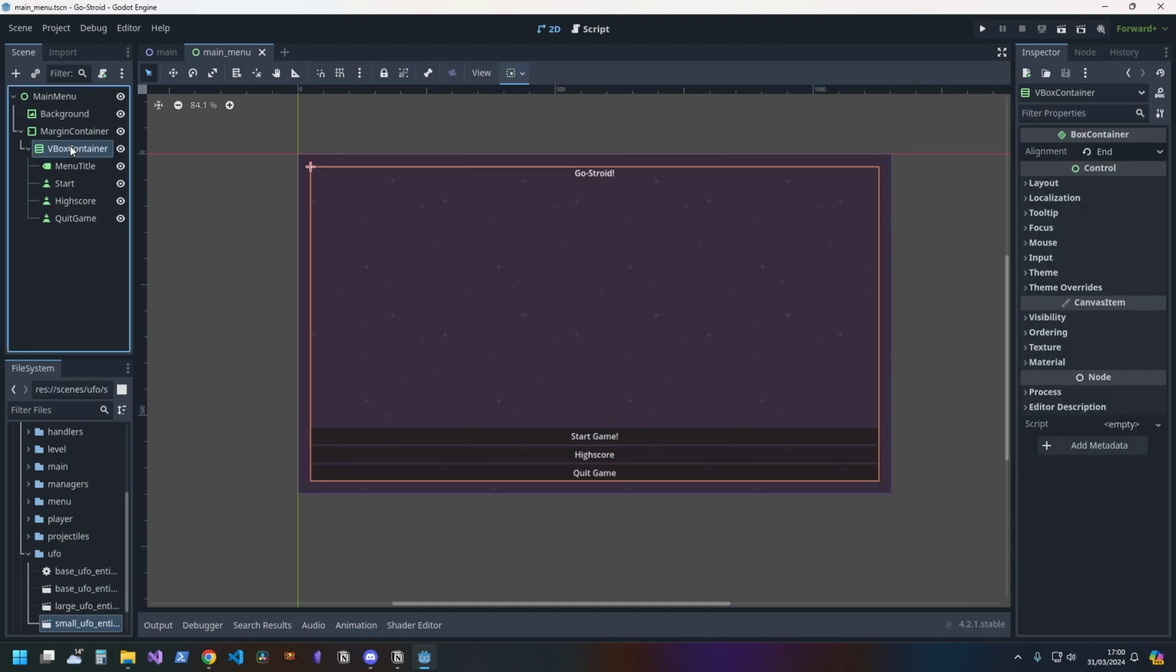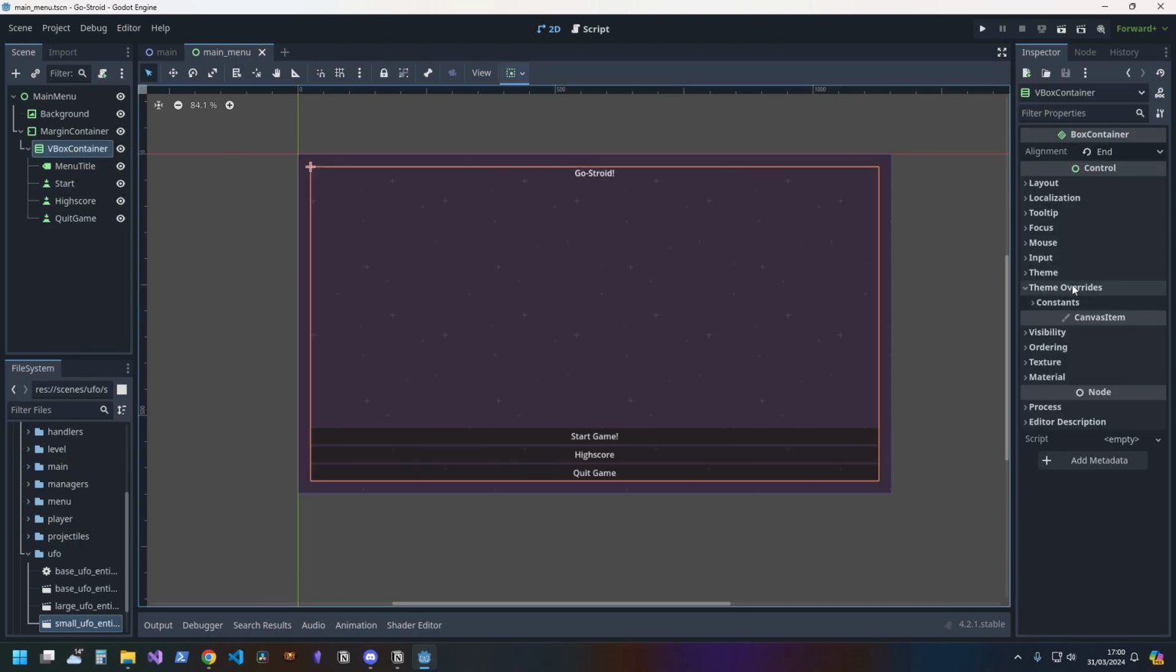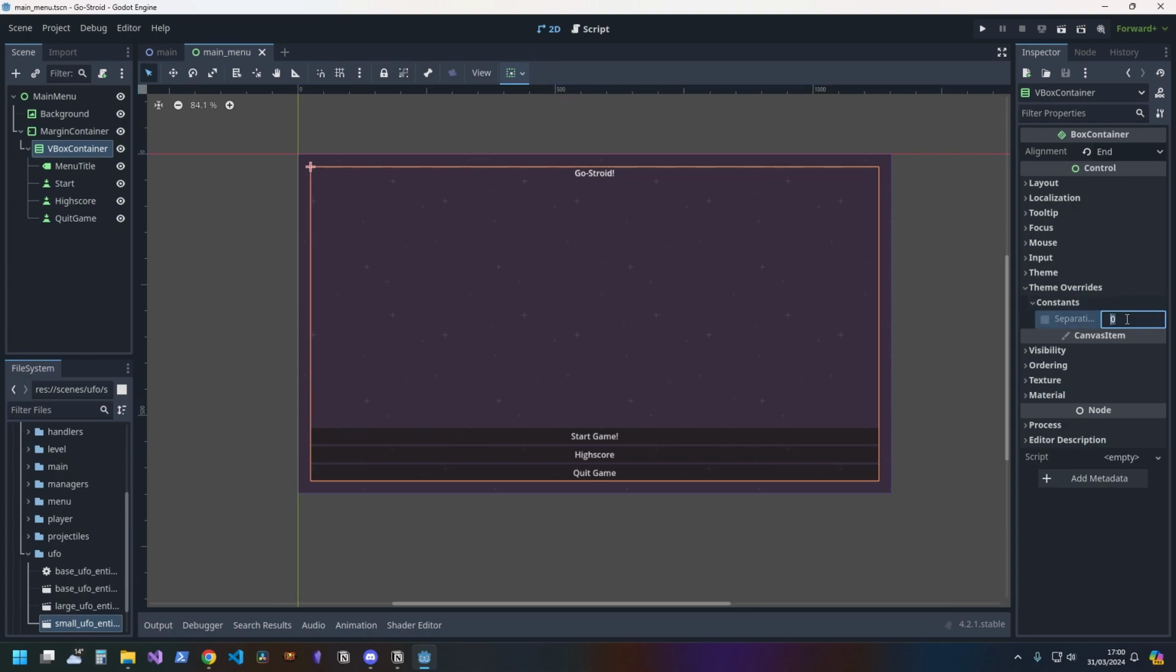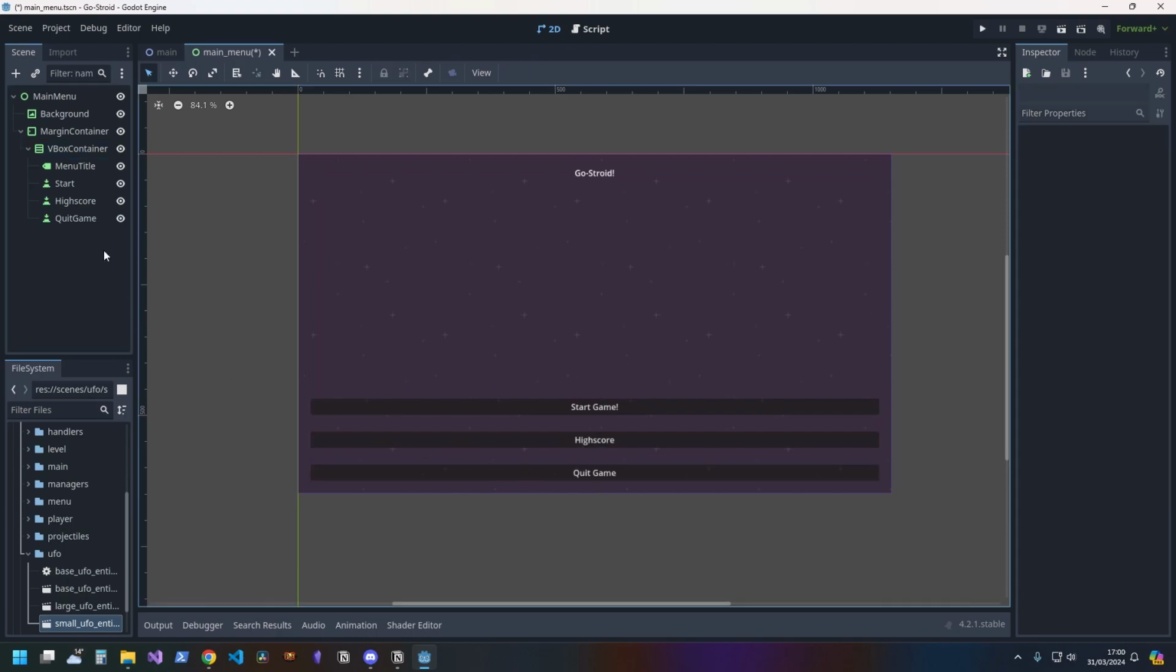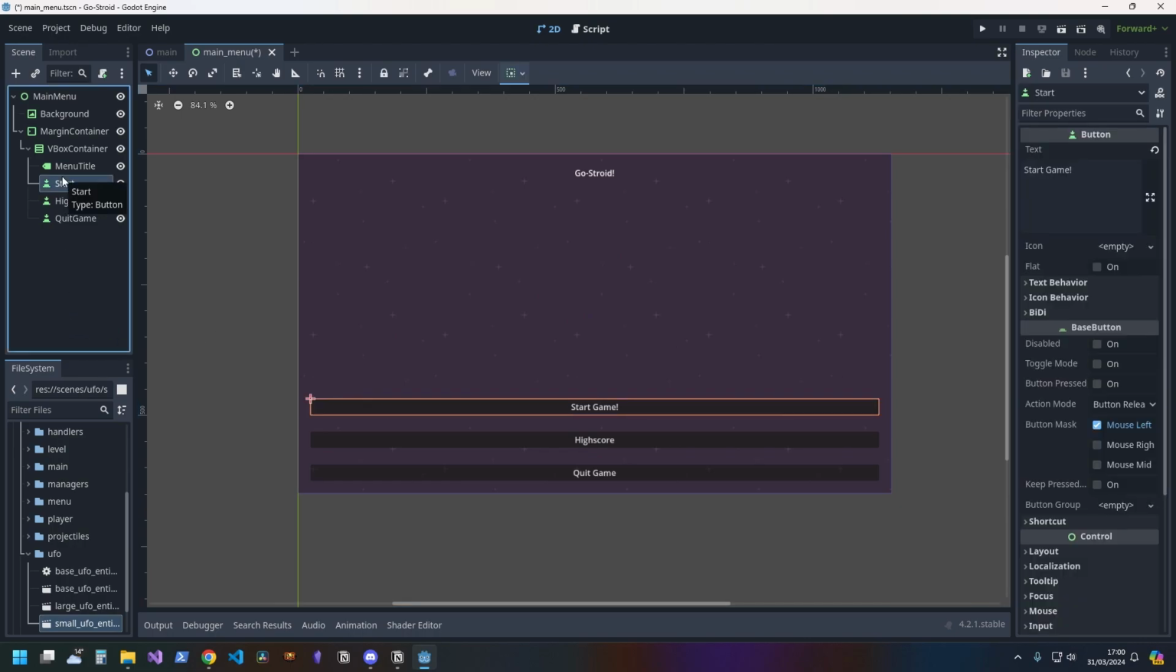Let's go to the VBox container, go to theme overrides, constants, and adjust the separation. Let's adjust the separation to, let's say, 32 for now. So they are separated, it's fair. Let's now adjust the sizing of all of our texts to make them all fit together well. Now, a really fun thing you can do is, buttons contain a label inside of them, right? That's how we can adjust the text here.